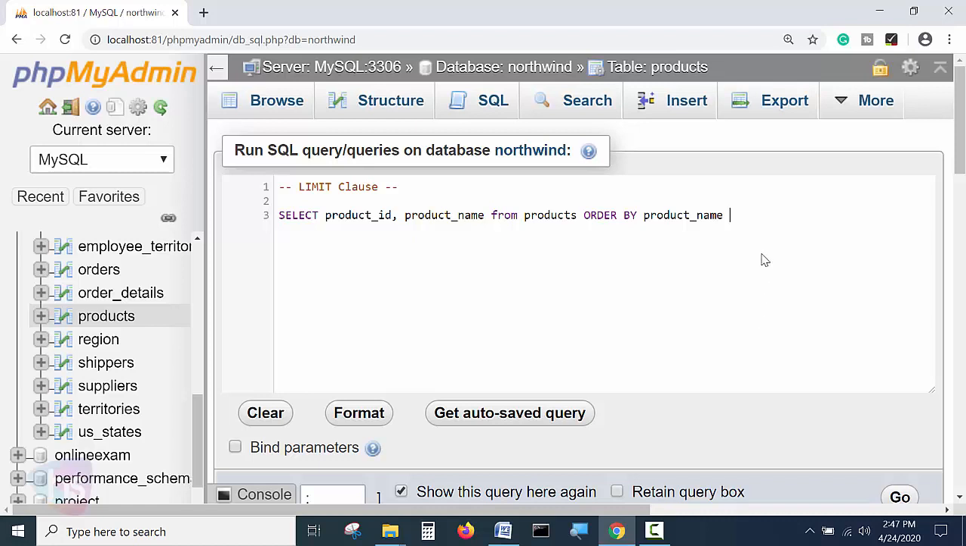Now you will observe here: SELECT product ID and product name, two columns we have chosen from the products table, ORDER BY product name. By default, if we write it like this, instead of using ASC for ascending order or DESC for descending order, it takes ASC by default. It's an ascending order itself.